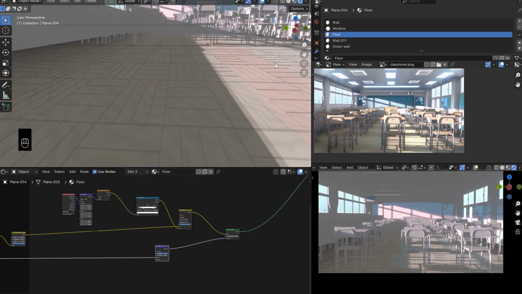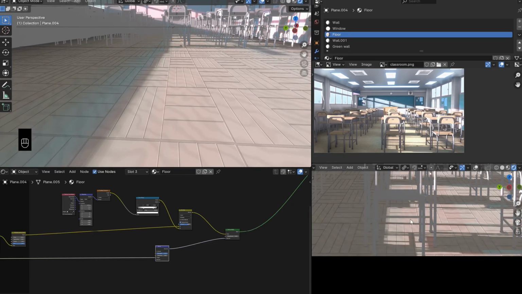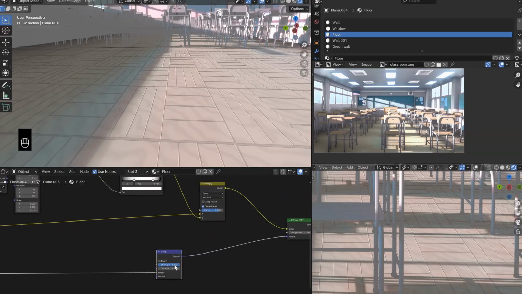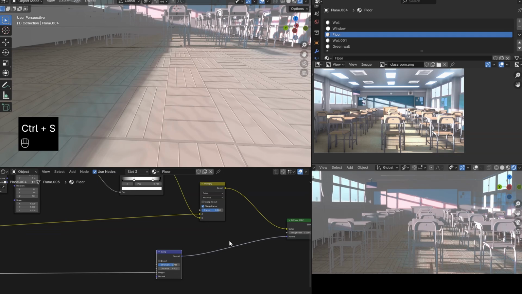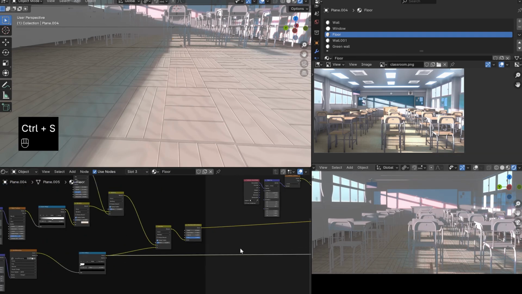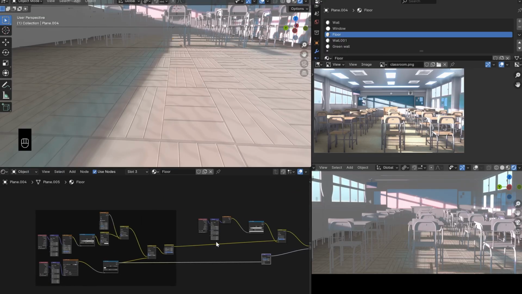Now do you see it already happening? It's already adding that nice detail to the floor. It's a bit too much, so what I'm going to do is lower that bump node. So that's perfect for me right now. As you can see, the floor is a bit too dark, so we can fix that after doing the finishing touches of our shader. We can come back to this and edit it as we see fit.